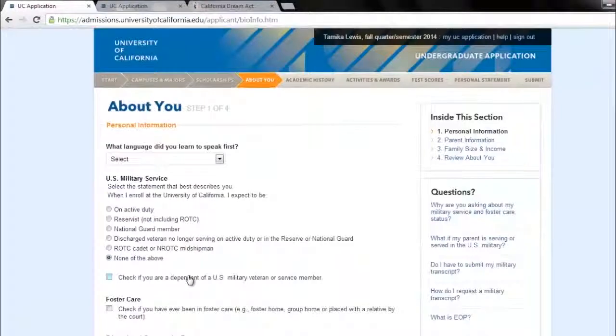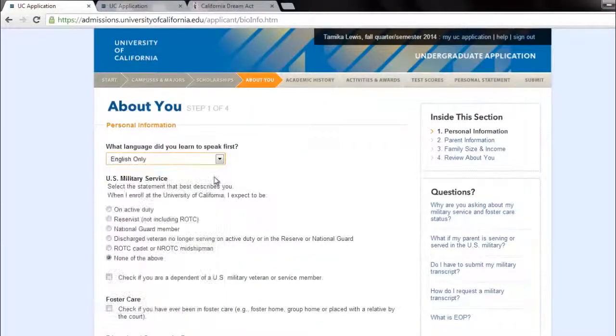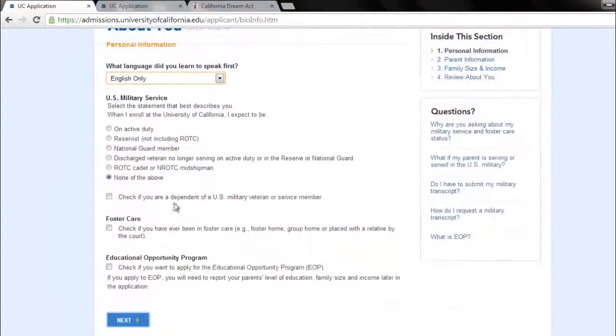The next few sections ask more questions about you. You'll need to input what language you speak, if you've ever been in the military or foster care. And again, this is an area you don't want to skip. It could mean the difference of additional scholarship or grant if you do qualify for one of these sections.